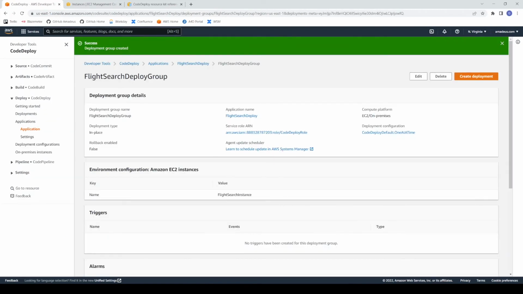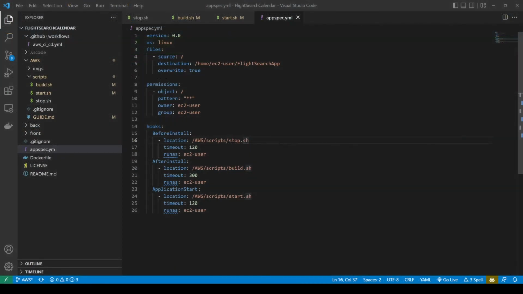Perfect. At this point, all the configuration on the AWS side should be completed. Now the last step would be to create an appspec.yml file in the root of your project folder. So let's take a look at this file.